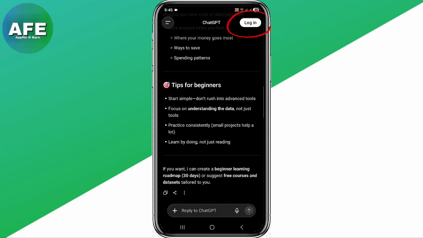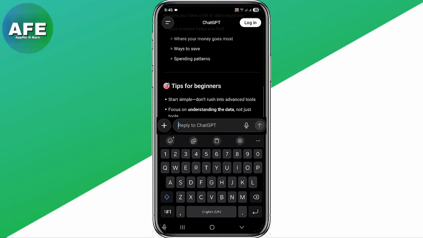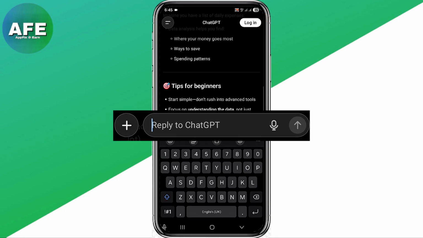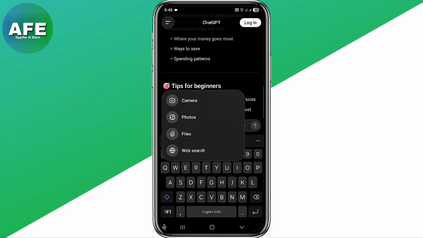But looking right here on the screen, you can see the plus button close to the search button. Looking right here, you can see camera, you can see photos, you can see files, you can see web search. So right here, if you click on camera like this, you are going to be allowed to access the camera. So you can now take a screenshot or capture something and send it, while the search engine of ChatGPT is actually going to search and give you results based on what you actually sent to it.